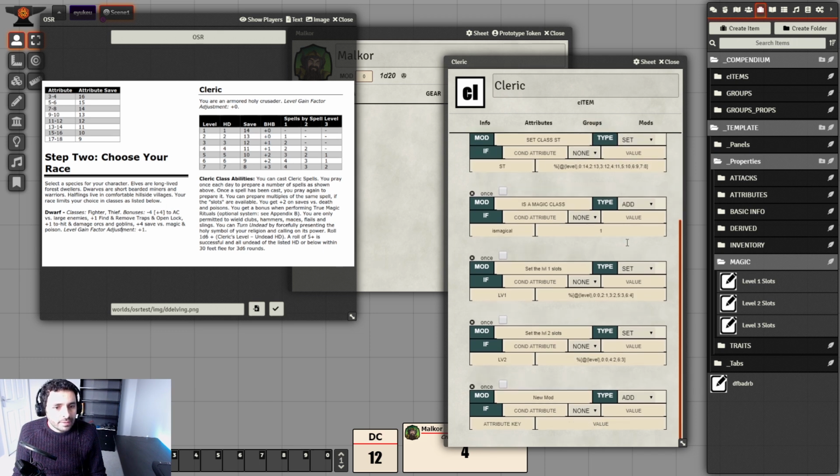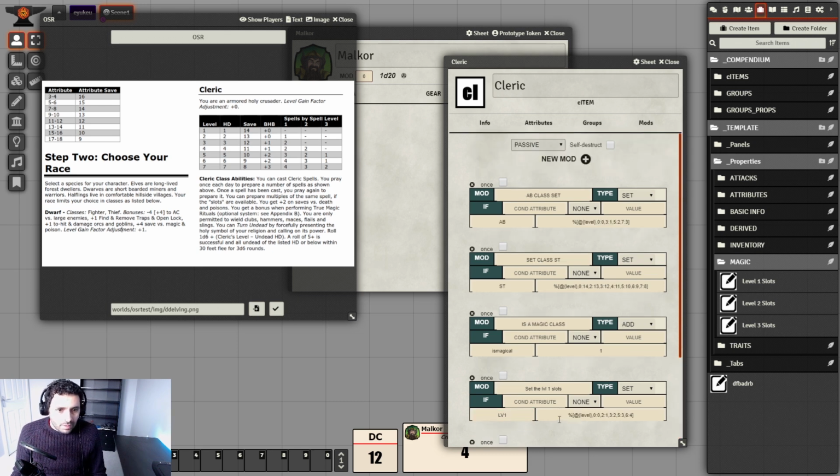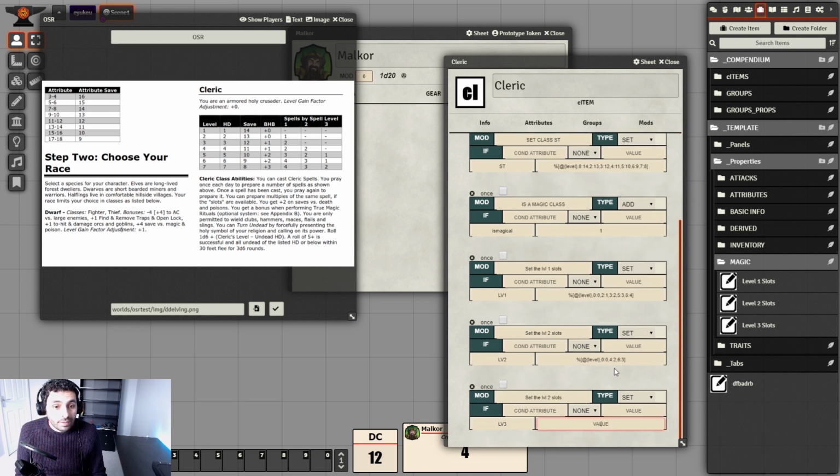Finally, the level 3. Set. Yeah, I need to fix this scroll thing, which is annoying. If anyone knows how to quickly do it, please tell me so I don't waste time finding it. 5, 1, and level 7, 2.